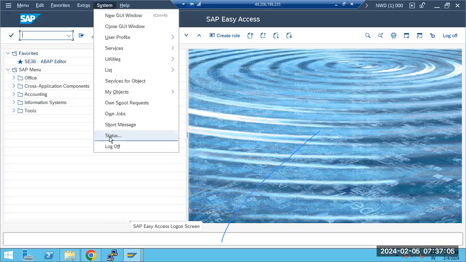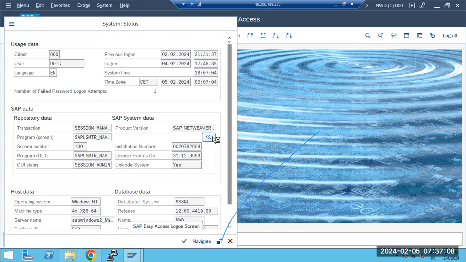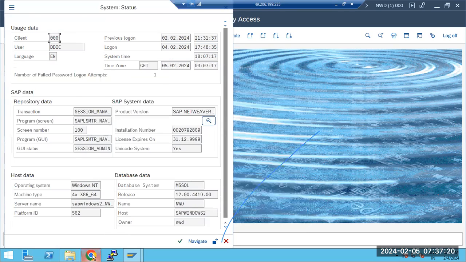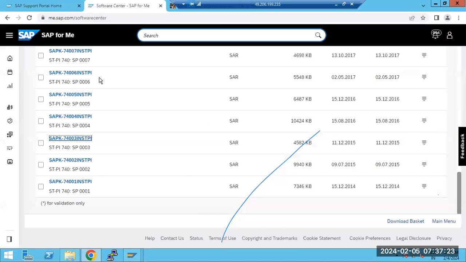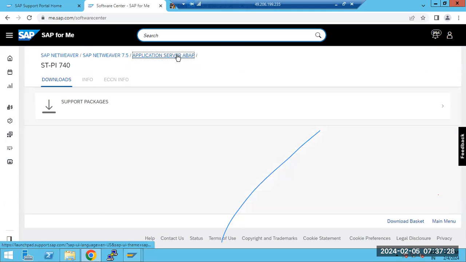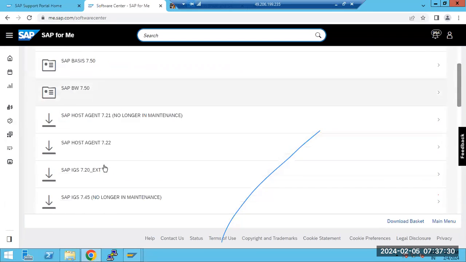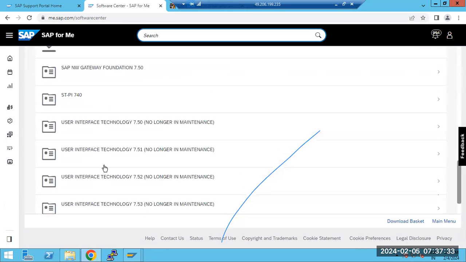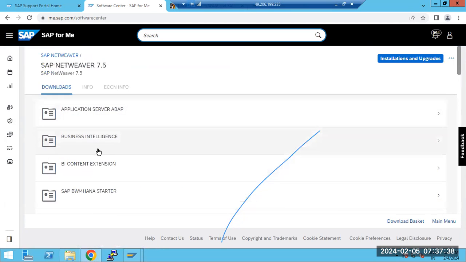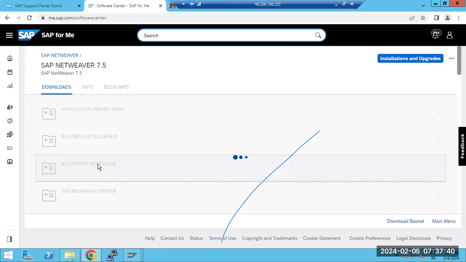So here, what is the component version we have? We have ST-PI and ST-API. This one is already at 3, and this one is already at 000, so that's fine. If you want, go for the API also. Let's try to install the new one here using SAINT. We will introduce the new component here. Let's see what is the new component we have here.